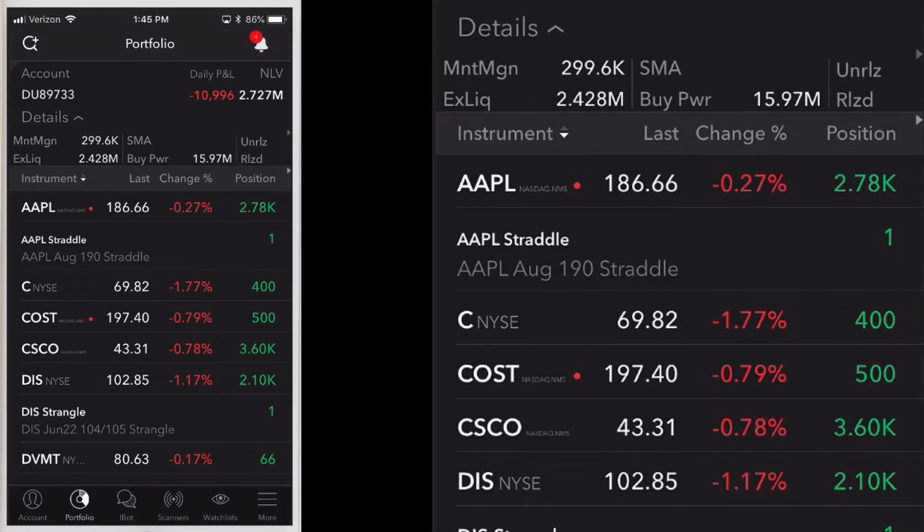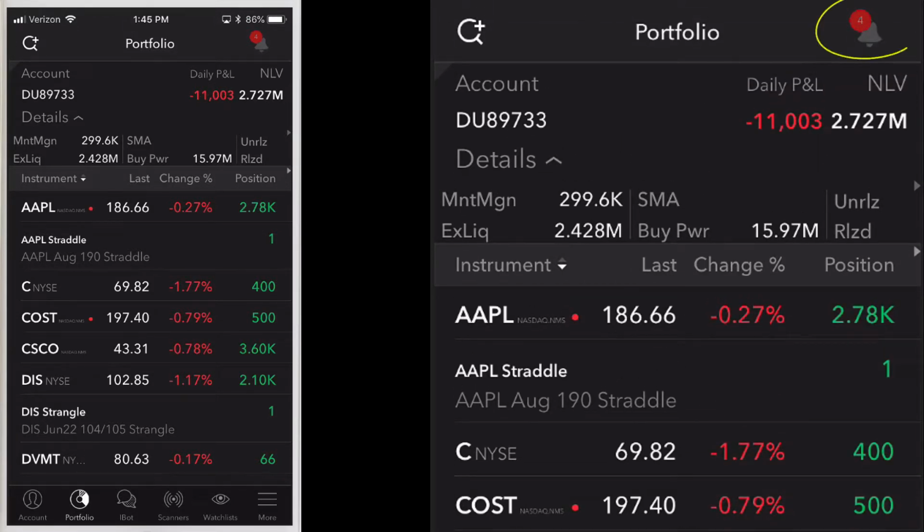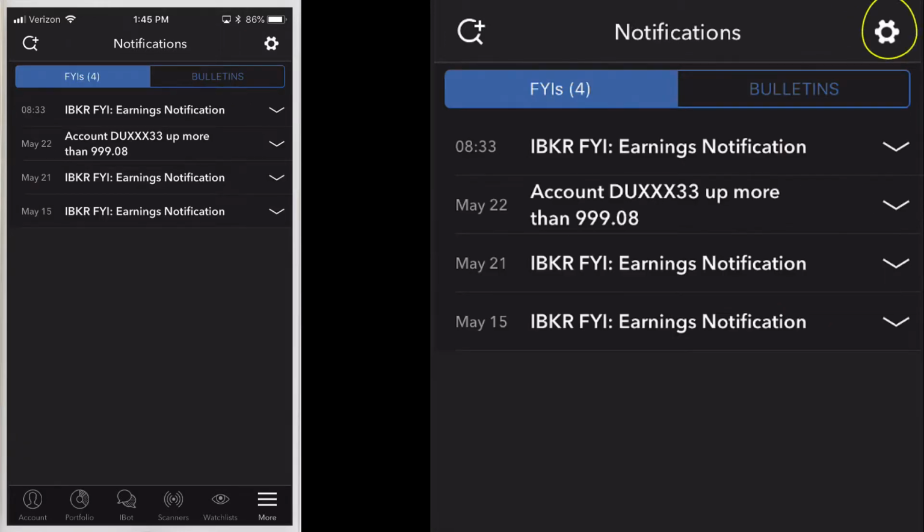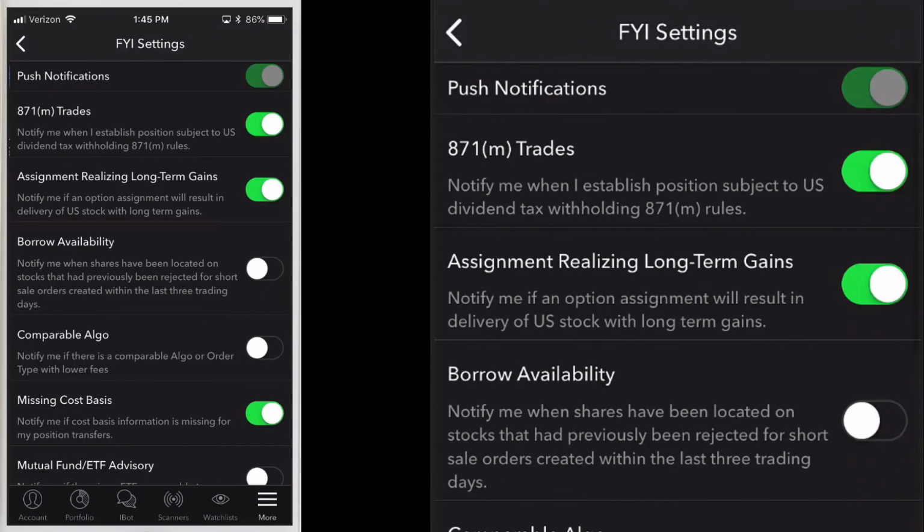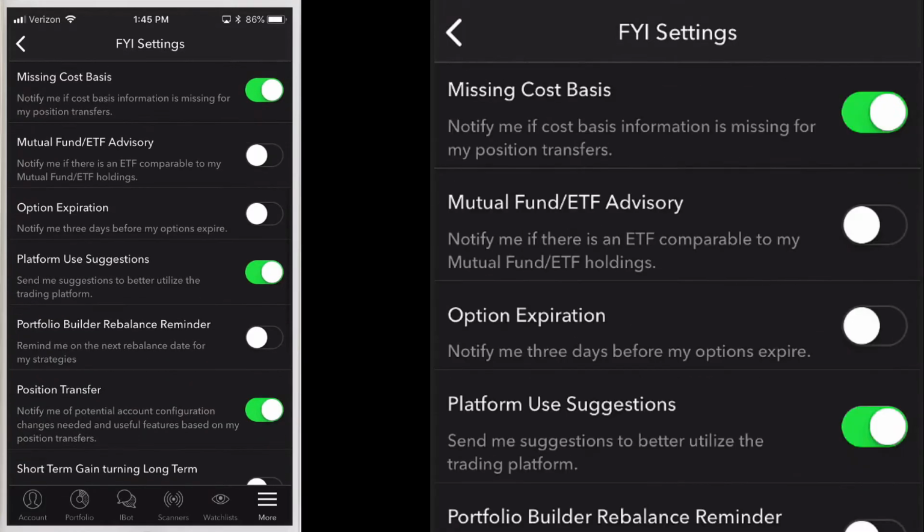You can view your FYIs and bulletins by tapping the notification icon on the top right of the screen. Tap the gear icon to configure the FYI settings. For example, I can swipe up and turn on to be notified of option expiration.